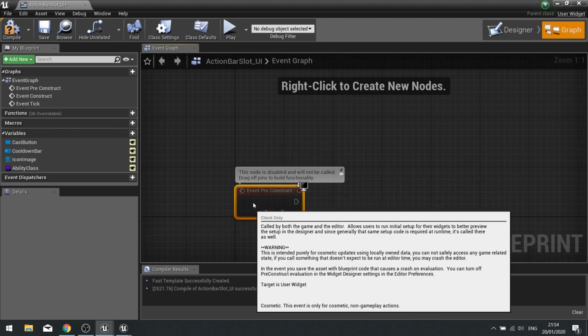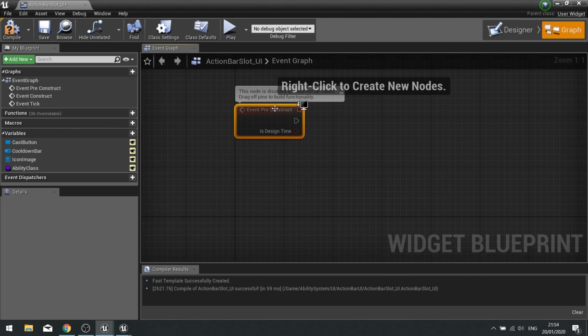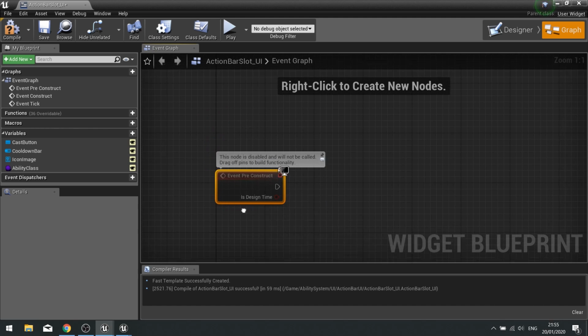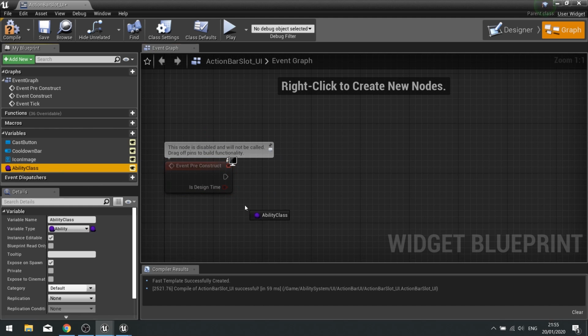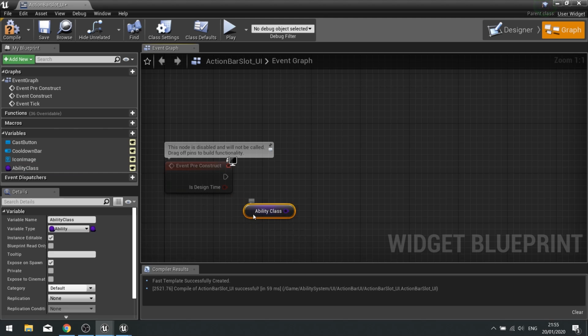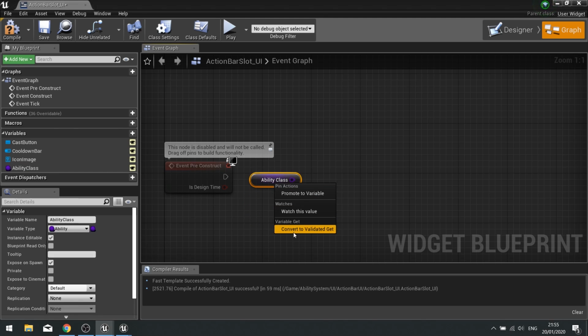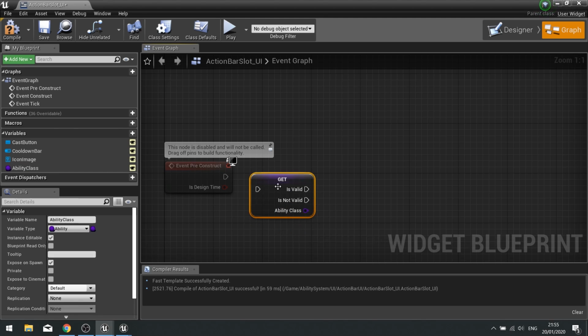So we're going to use the pre-construct for this. The pre-construct allows you to build your widget before it's constructed into the game, which means that you can actually see your results as you're editing it. It'll make sense in a second. So on your pre-construct, we're going to drag our ability class out and choose get. We're going to right click on it and choose convert to validate get.